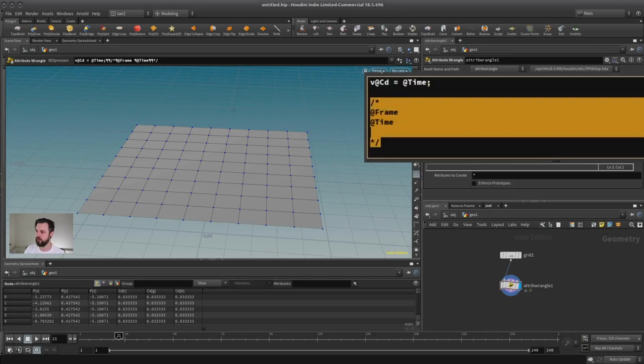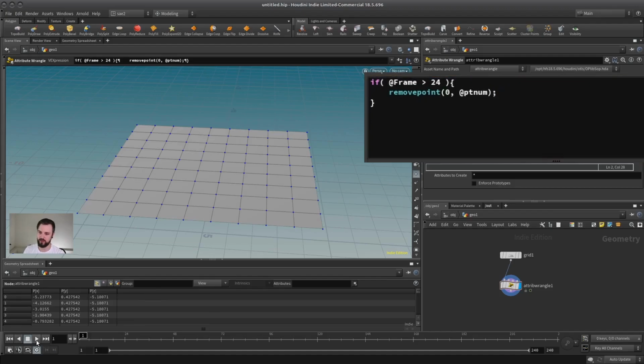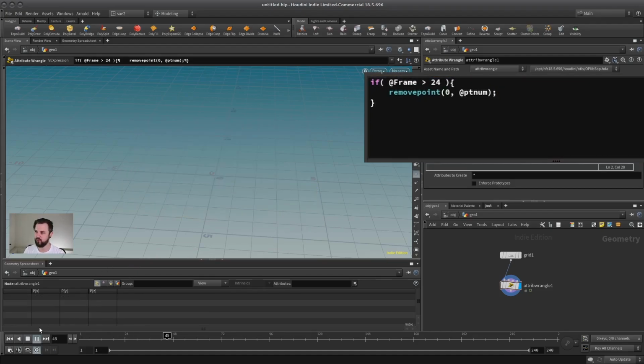Because if you bring in the most basic control function, the if function, then you can test things for certain cases. So for example, if the current frame is higher than 24, let's say, then, you know, we've already seen a very helpful function to kill the current point. And that means nothing happens until frame 24, and then it kills each point.